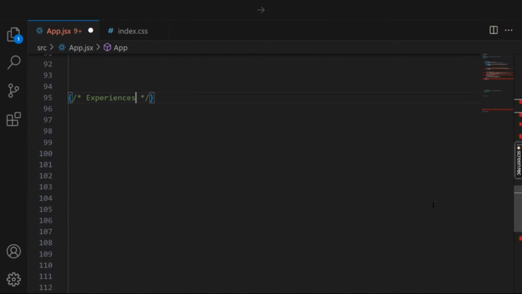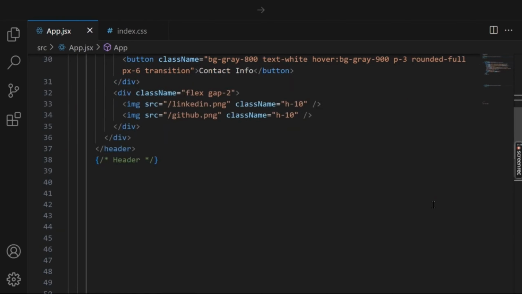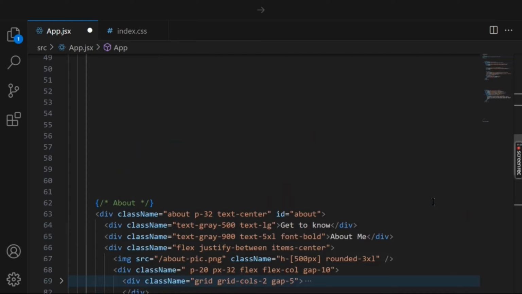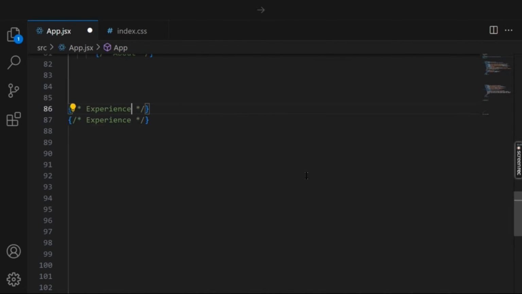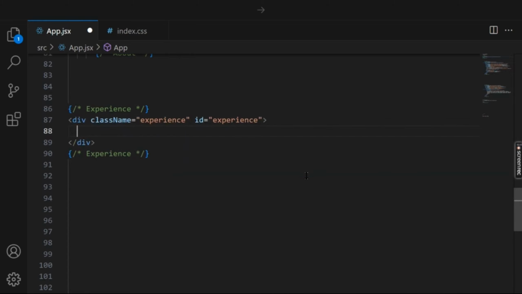So comment out these experience tags and copy paste these experience tags again, and inside these experience comments we will be writing the whole code for building our experience section. I don't need all of this code, just remove it all. Let's go to the experience section, create an experience section, and inside these comments we will have a div which will have a class name of experience, and it will have an ID of experience.